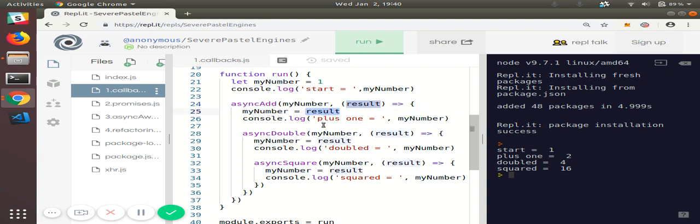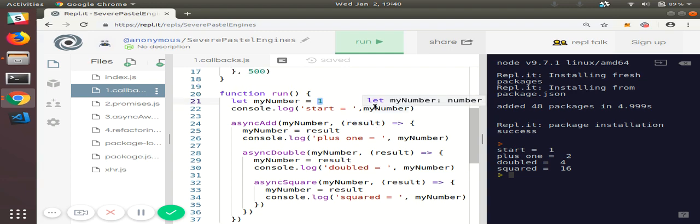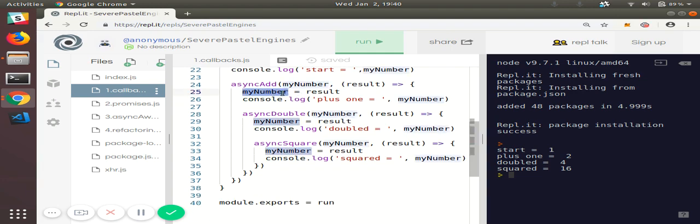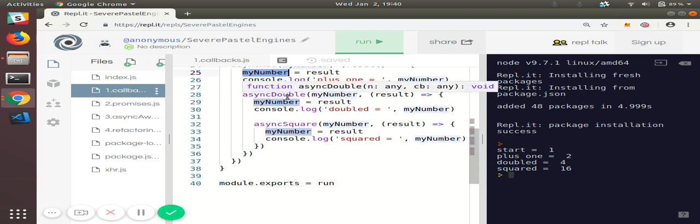So at this point, we would expect that because my number was 1 and add async adds 1 and then calls the callback on the new number, my number would be 2, 1 plus 1, right? So we say console log plus 1 equals my number. So that's where we are here, plus 1 equals 2. And then now we have our new number, which is my number, it's 2. And we're going to say, once we get that, let's also double that.